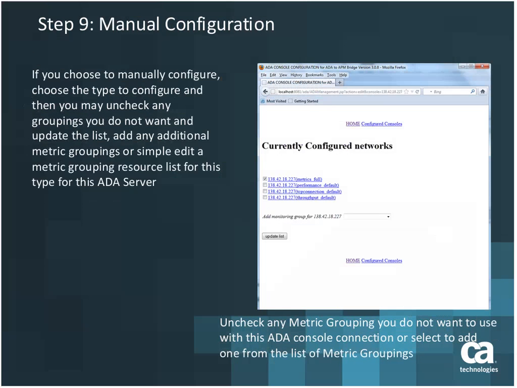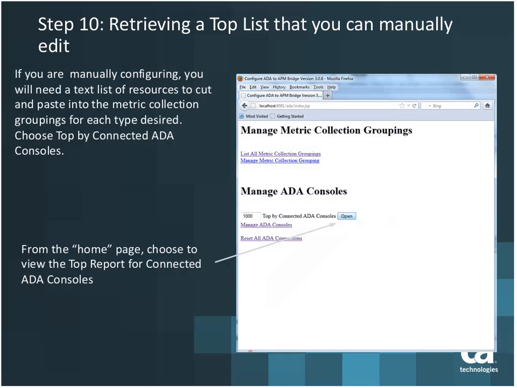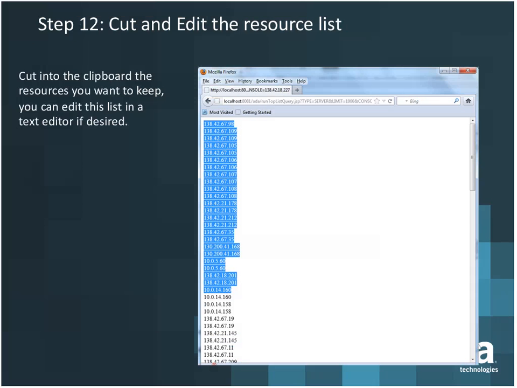Once you actually go in and you edit, you can choose which metrics, like which metric groupings, are going to be pulled down from this ADA server, and then which hosts apply to those metric groupings by clicking further. And I mentioned the top list already. The currently configured ADA consoles, you can view them and choose which host. Very straightforward.